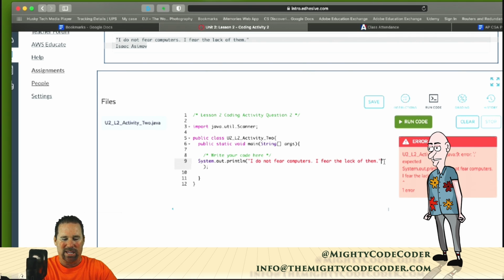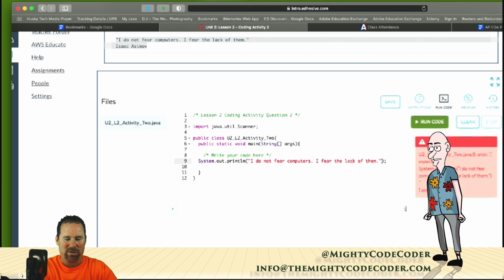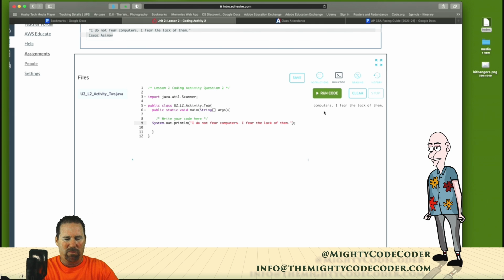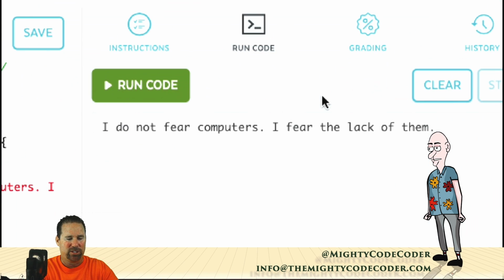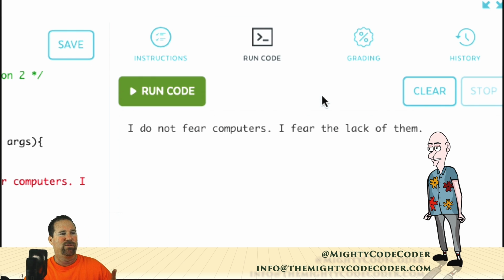For some reason, this IDE is trying to help you out by putting another quote for you, and if you just want one, it makes it kind of difficult. Okay, let me run that code. There we go. So if I run this, zooming in so you guys can see, it just has I do not fear computers, I fear the, but we have to have quotes around it. So how do you get quotes around that?